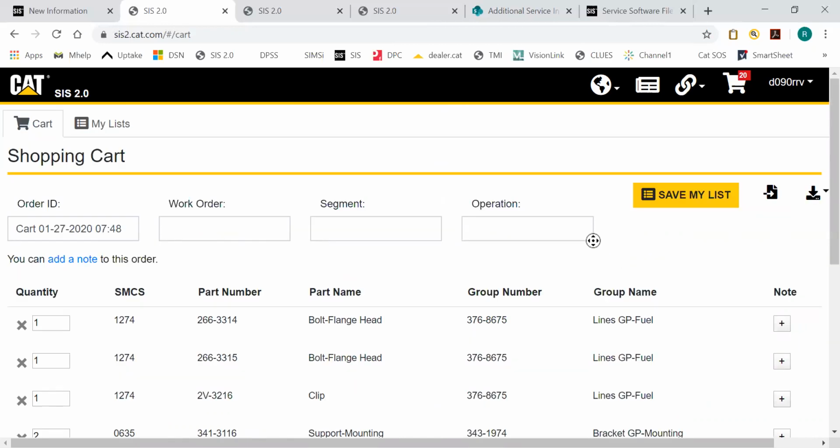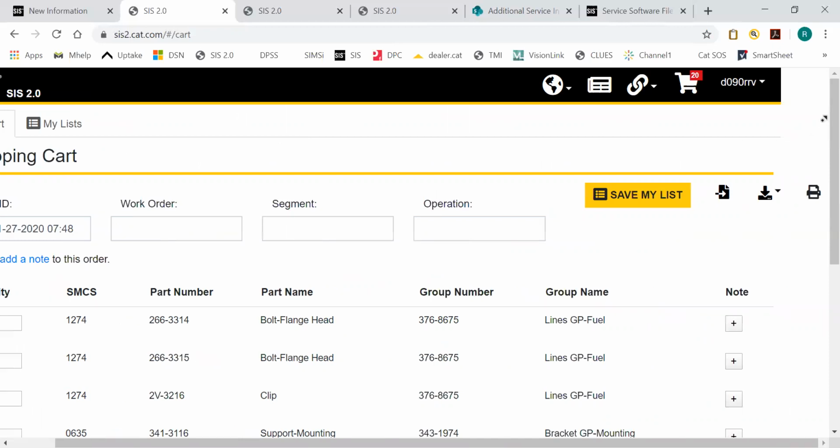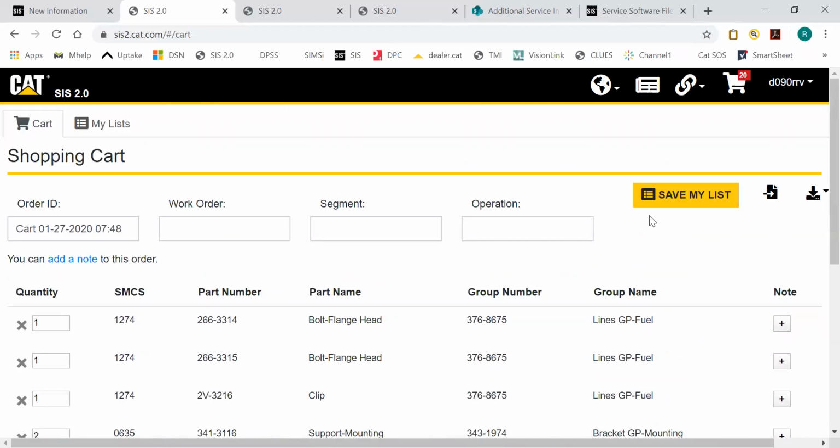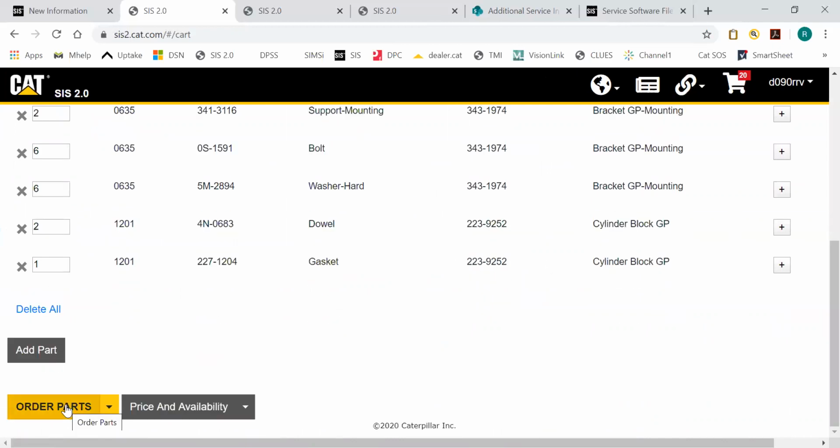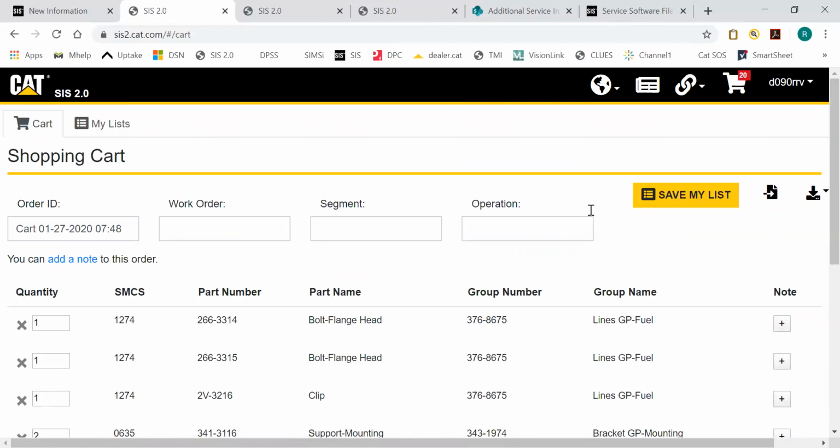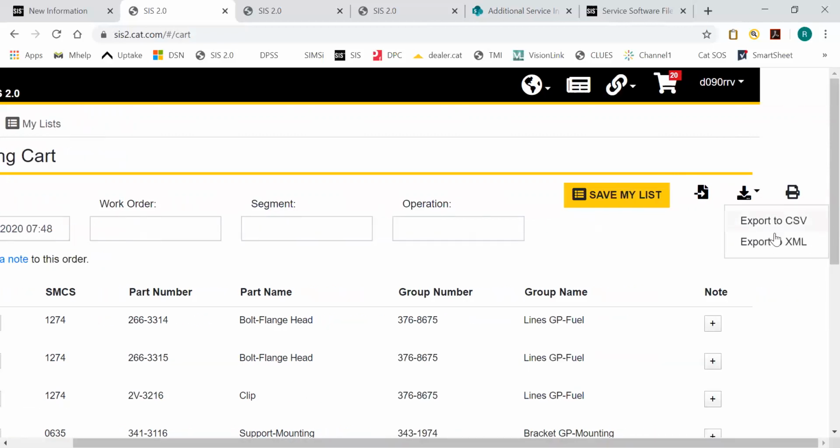Which will lead me, I guess, to say that as of right now, we do not have the integration from here to ServiceLink to be able to order parts and go right to our ServiceLink, or go from ServiceLink to SIS and order parts. Supposed to be coming in mid-March 2020, so here we are in February, so it should be coming close. I've seen some pilot things for it now. So as of right now, if you're using SIS 2.0, you will have to kind of do like we used to do and export to an XML file, save it, go into ServiceLink, upload it.